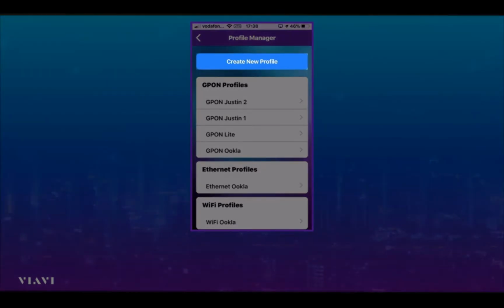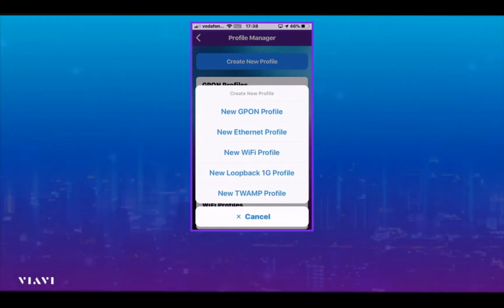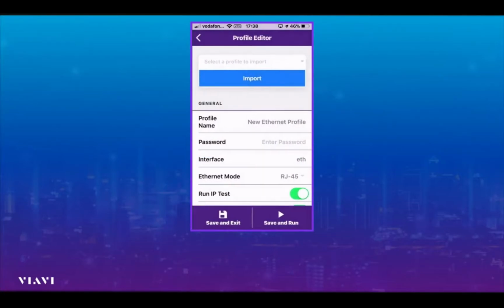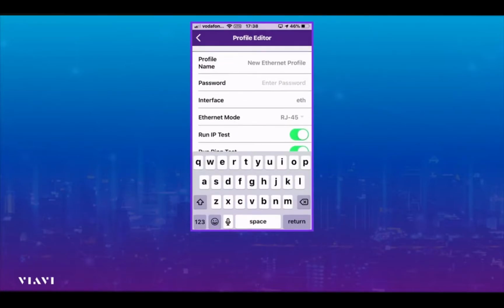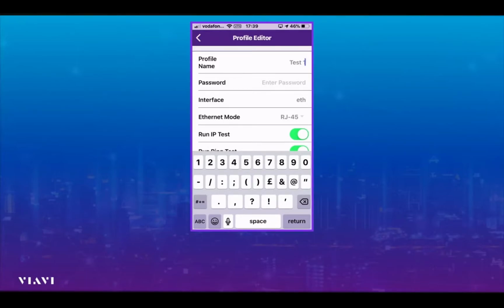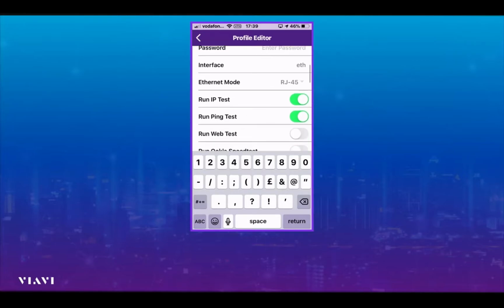So as you can imagine, I'm going to select Create New Profile, and now it's saying which type of profile would you like to create. I'm going to select Ethernet Profile. And now what we can do is give this profile a profile name. I could enter a password at this stage, and the password will hide all of the information underneath within the profile, but still allow people to run the profile. And what that allows is, if I wanted to put some user password and sensitive information in here, I could still run the test, but nobody else would be able to see what's actually in here.